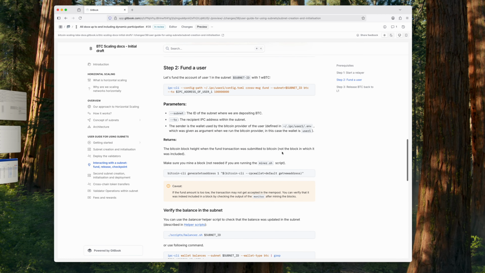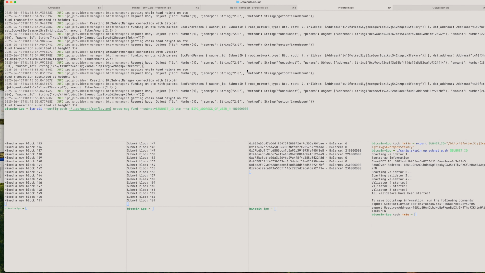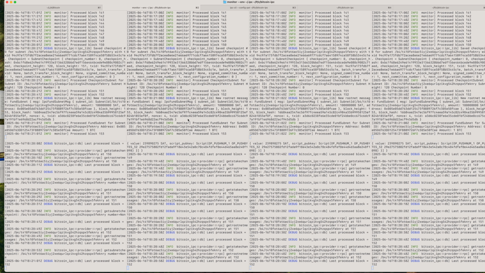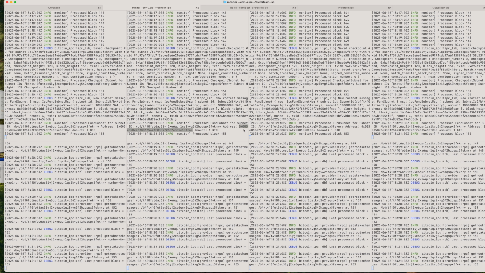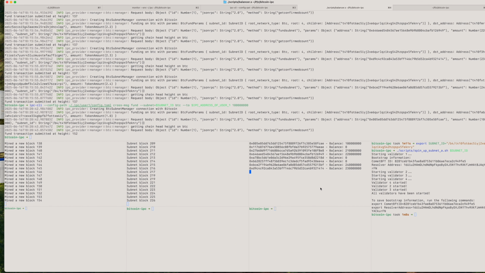As a step 2, let's fund a user. So as you can see, we're specifying the user 1 configuration. We're using the same cross-message fund as we did for our validators. So we can see that in the next block, we have the fund subnet event being printed with the address of the user. We can also see in the subnet that the user now has balance.